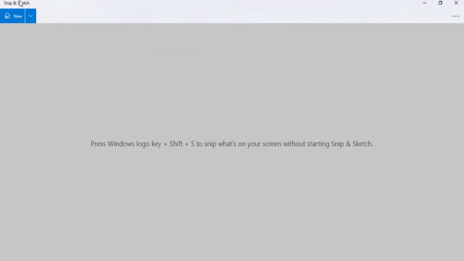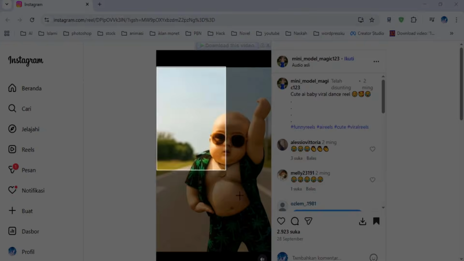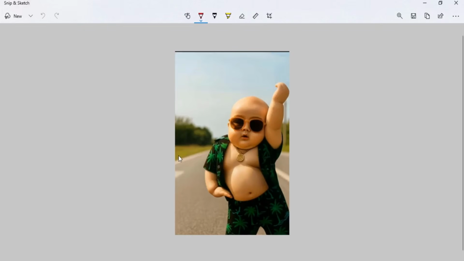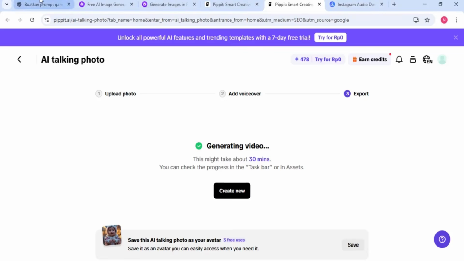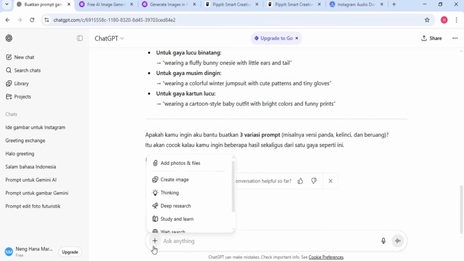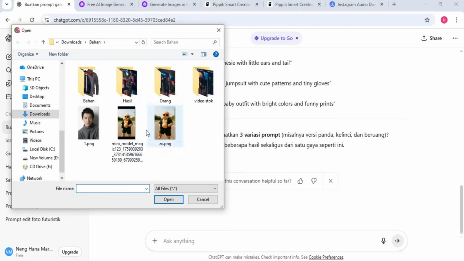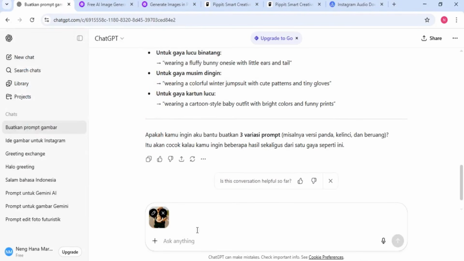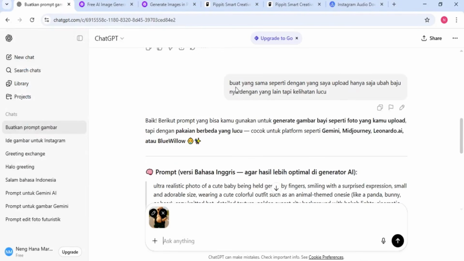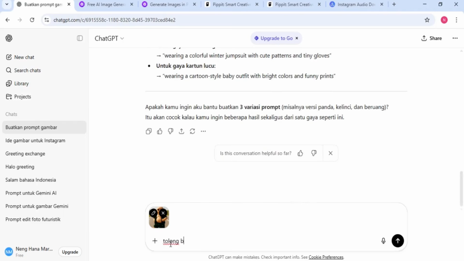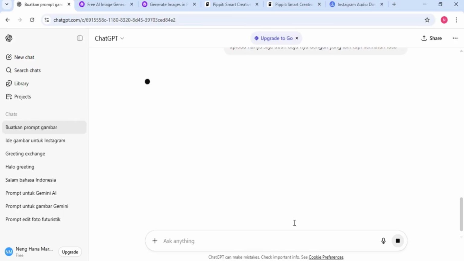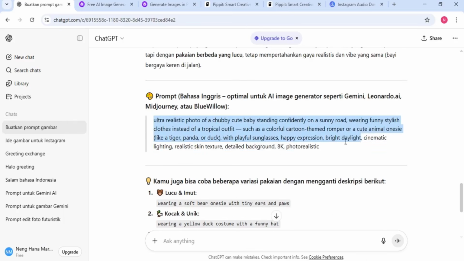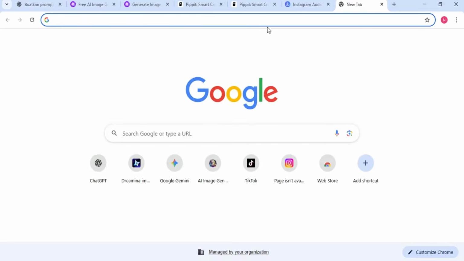First, let's screenshot the image so we can create a prompt for it in ChatGPT. Open ChatGPT, then upload the screenshot. Then write a command like this. Please create a prompt for me to create the same image as the one I uploaded. Only change the clothes to something else but still look cute. Once done, copy the prompt.